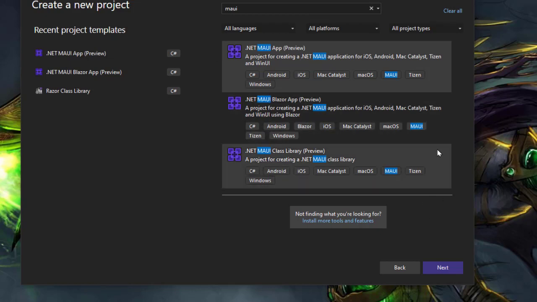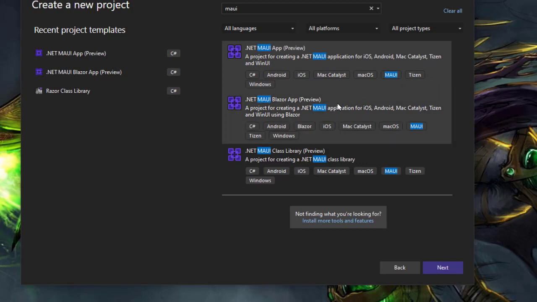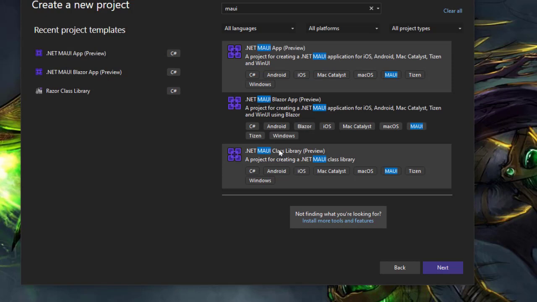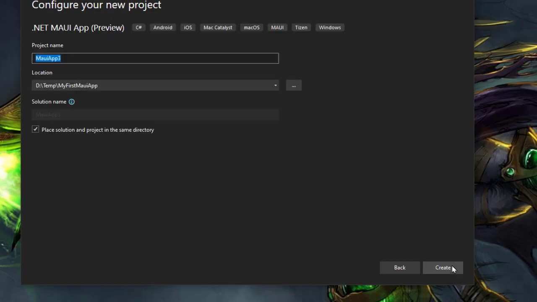It's worth noting why we're here, though. First of all, you can see that Tizen support is here. Secondly, there's a template for a Blazor app in MAUI. And lastly, there's a MAUI class library, which is where you would make components that you would want to share between projects or push on NuGet or something. So we'll just do that.